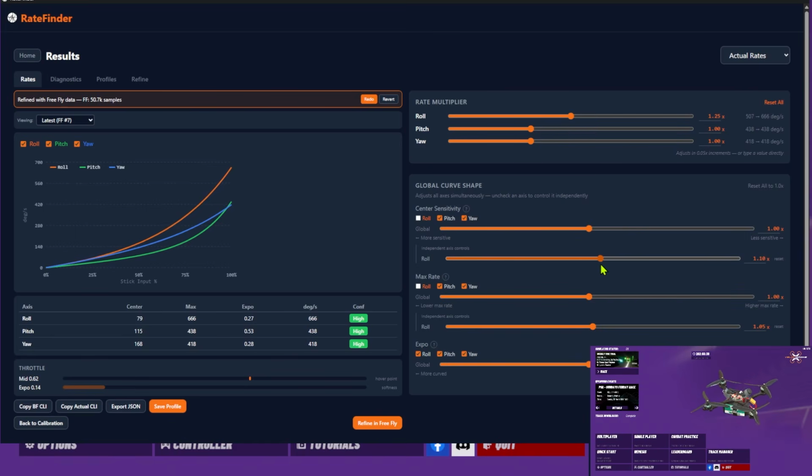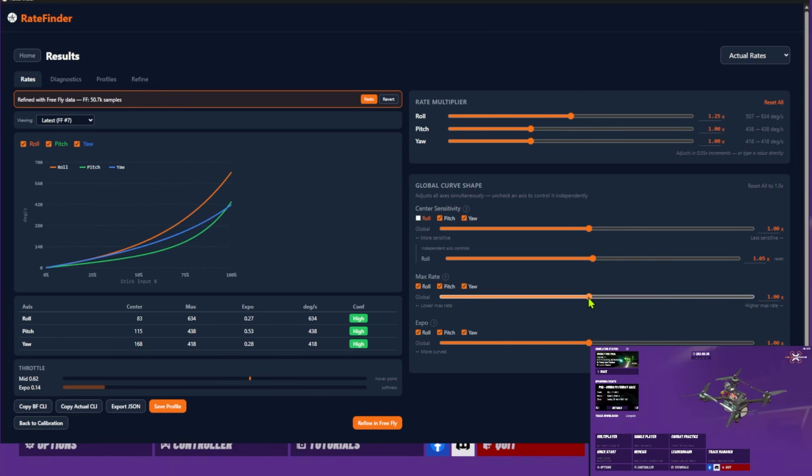But if I wanted to make it softer, you do the opposite, right? And so this essentially holds true for the other 2 options, which is for max rate. So let's say I do it for roll, pitch, and yaw. It'll increase the degrees per second for max rate all at the same time, and then you're also going to notice the cumulative degrees per second also goes up, or it all goes down. This goes all the way up to 2x, right?